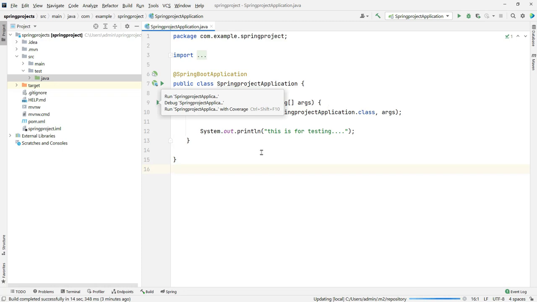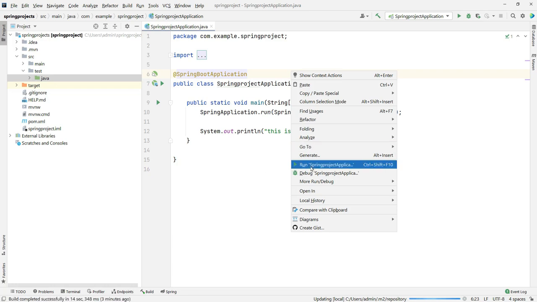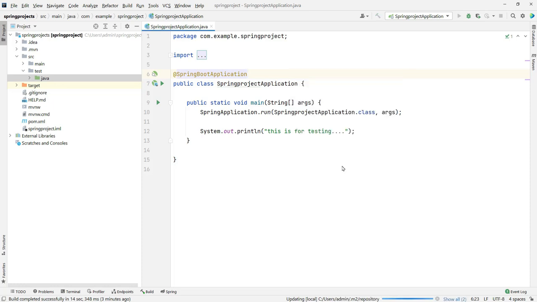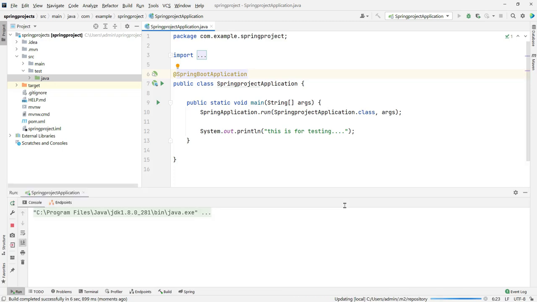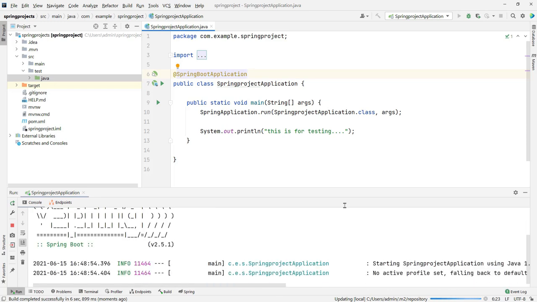Okay, so this is how we need to configure a Spring Boot project in the IntelliJ IDE. In the upcoming videos I will show you how we can develop REST APIs, we'll see some part of development, and we are also going to see how we can test those REST APIs through unit test cases.